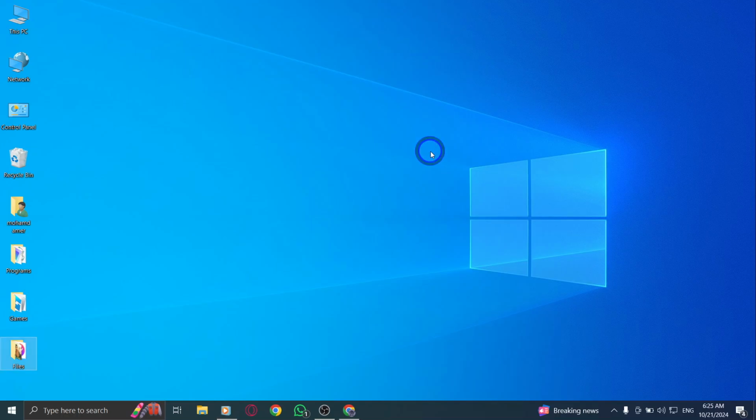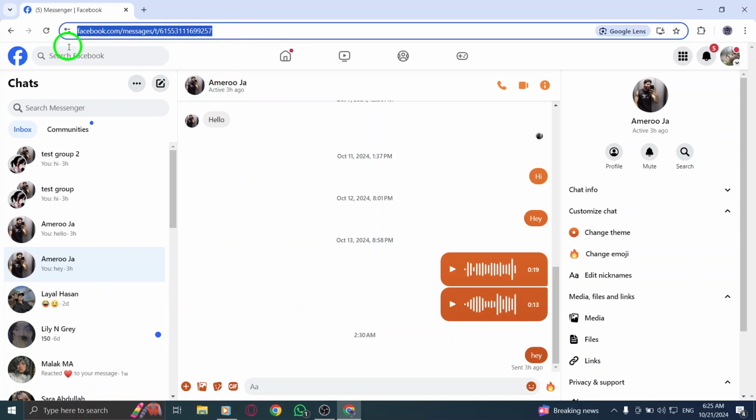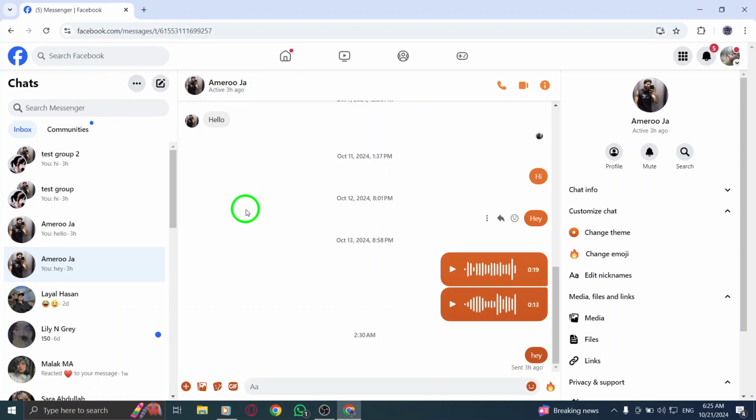First things first, let's open your Messenger account. Simply go to the Messenger web interface and sign in with your credentials. Once you're logged in, you'll land on your chat list where you can see all your conversations. Now, the next step is to find the chat you want to access.